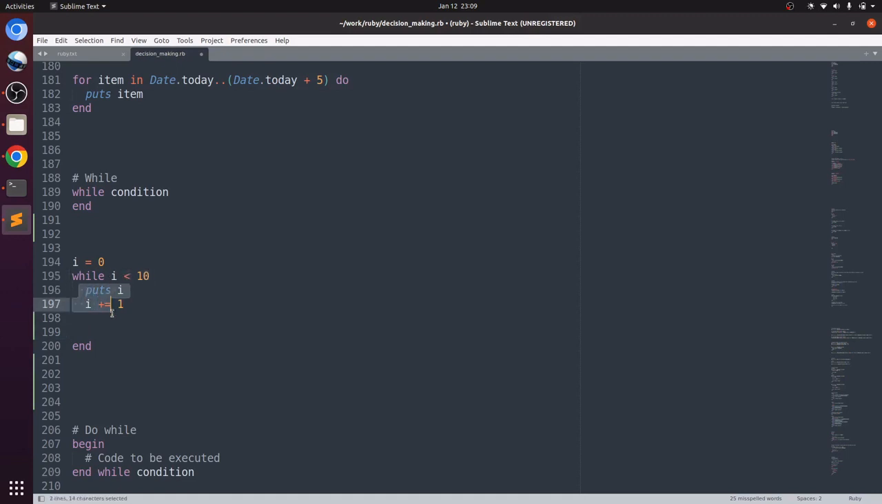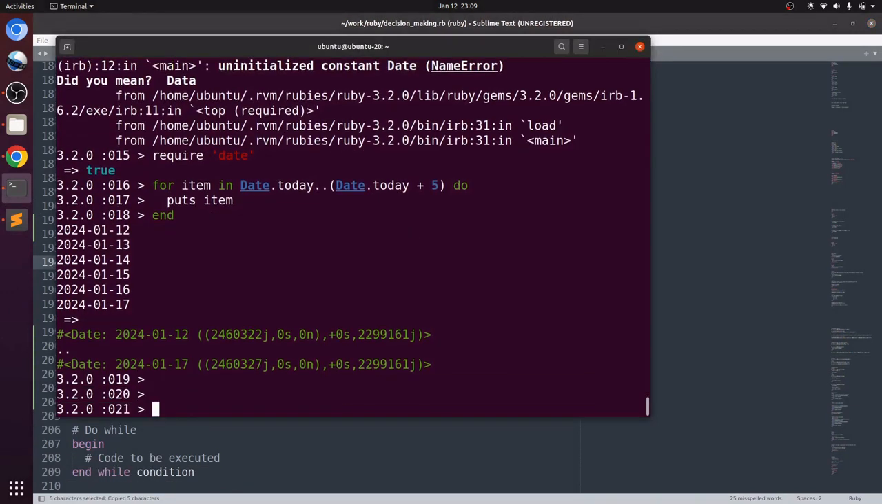If it is true, it will print again. If this condition is true, again. If the condition is false, then break here. Okay, so that's the way a while loop works. So let me run this code and show you.